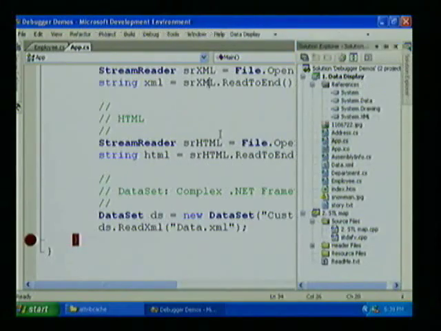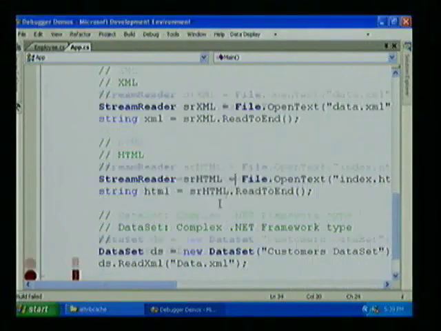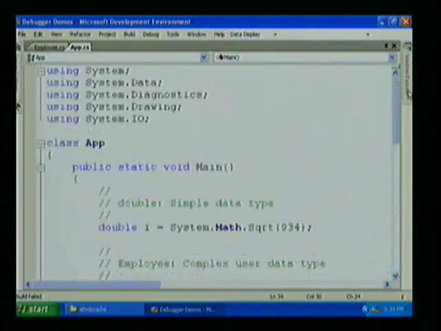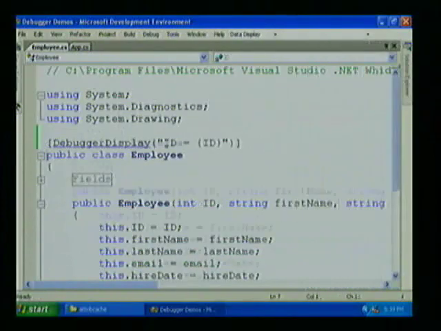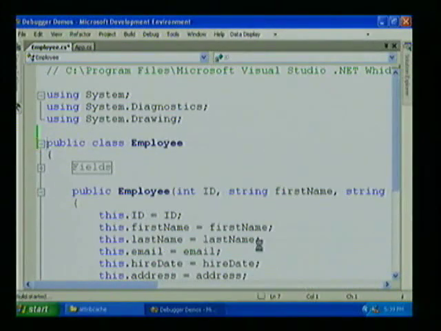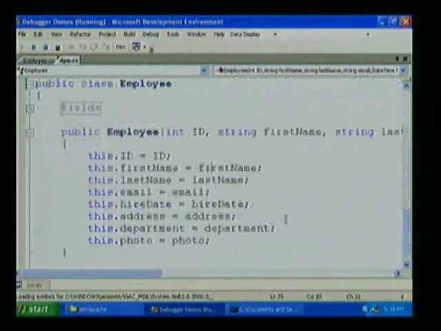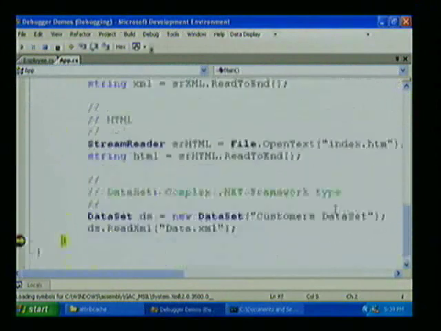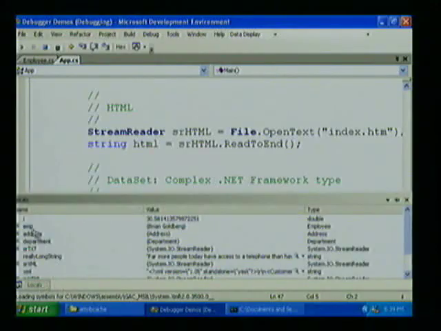Let me remove this before I do anything. Again, since I'm using the most recent version, I'm going to have to do a bit of cheating here and there. But when we ship, this will be all real. Okay, so let's look at the employee object right now.